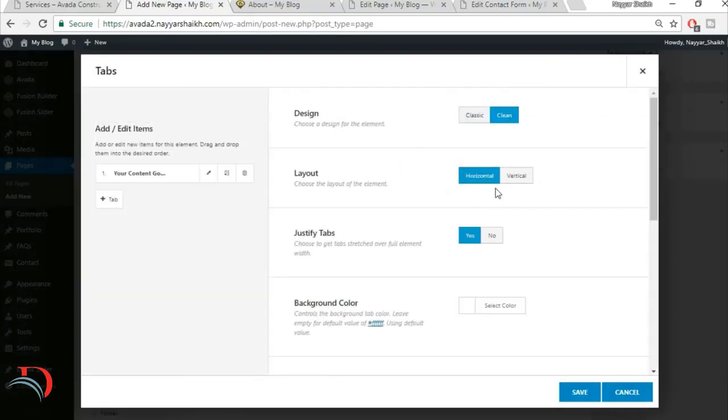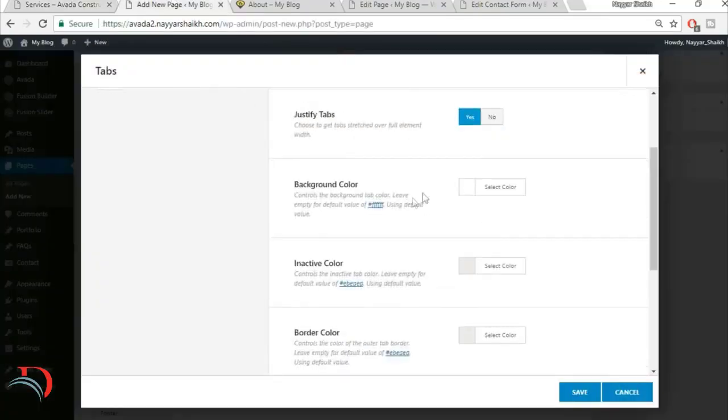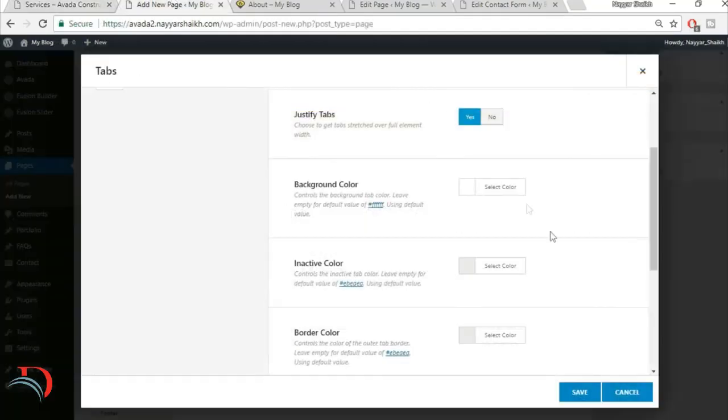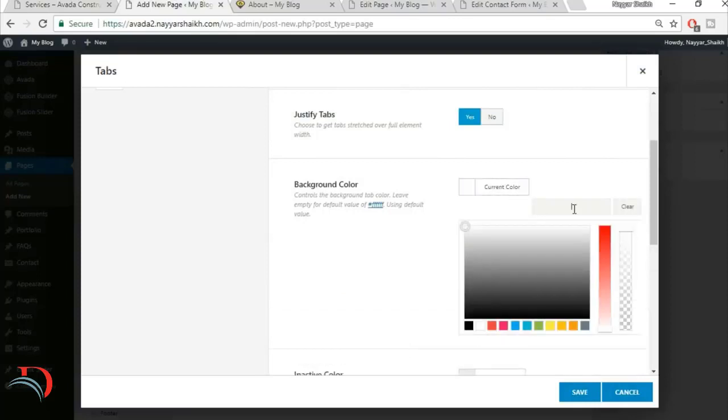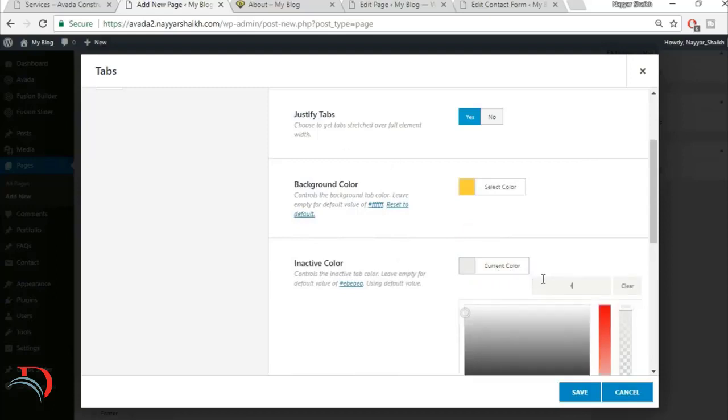Design, clean, layout, horizontal, vertical. So it is vertical. Justify tabs, yes, because as you can see, all the tabs are of equal size. So justify. Background color, okay, control the background, tab color, leave empty for default color. See the background color, if you see, this is different. So just put that background color. Inactive background color is gray, light gray. So just put that also.